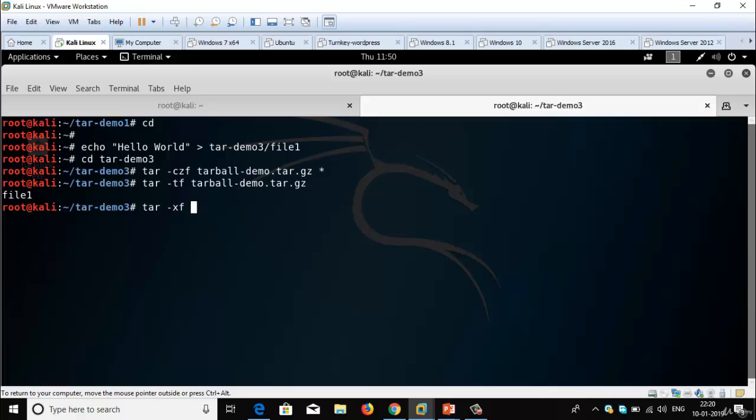So notice that the file in this example has two periods, .tar.gz. This is totally acceptable in a Linux environment and is standard with compressed tar files. So thank you for watching this video.